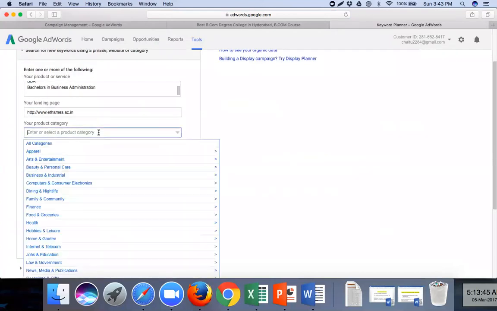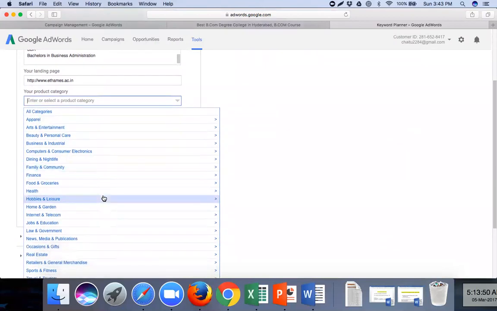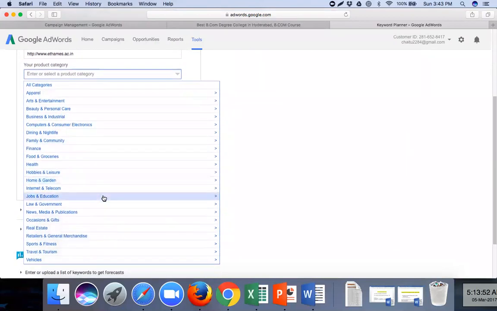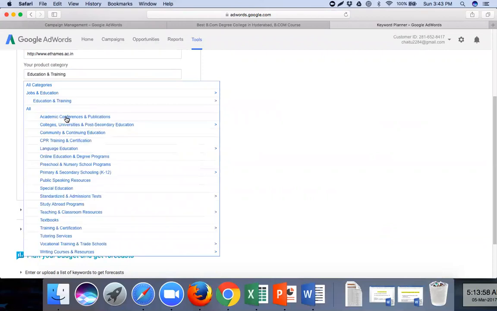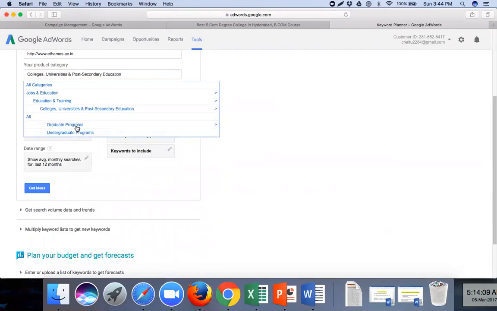And my product category, I have to find which one really goes into this. Jobs and education. So education could be the one. And it says education and training. I'm going underneath that. And underneath education and training, I've got these options, which are academic conferences, colleges, universities. I believe this one would be the right one. And it's a graduate program. All right. Or undergraduate, sorry. It's an undergraduate program. Am I correct?